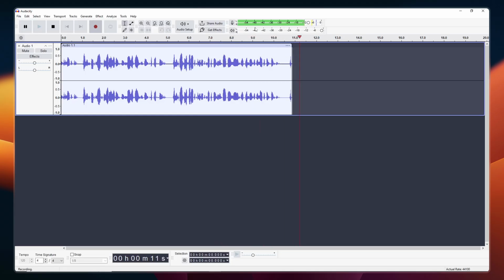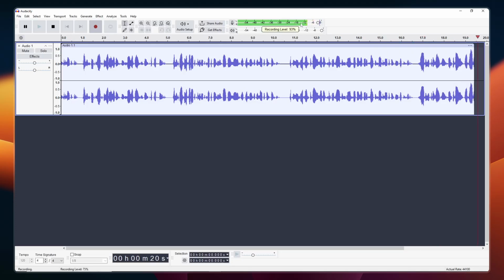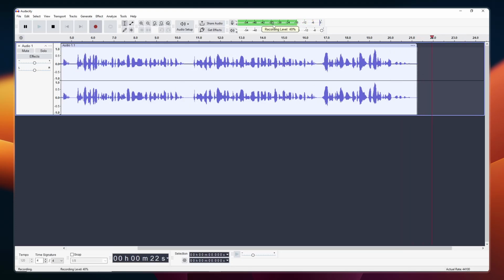If you need to adjust the volume level, simply drag the small circle located right beside the microphone input controls. Dragging it to the right will increase the volume, while dragging it to the left will decrease it. Take a moment to find the sweet spot where your voice sounds clear without peaking or distorting.